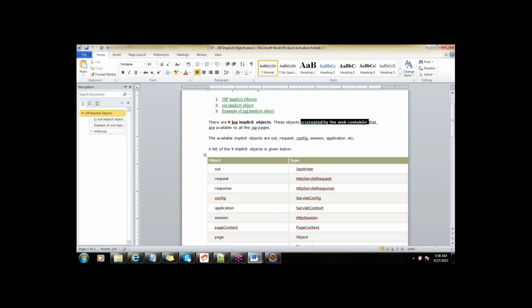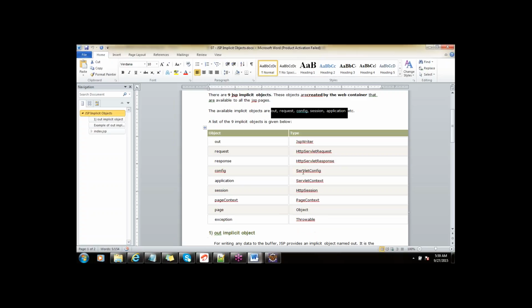These objects are created by the web container and they are available to all the JSP pages. The available implicit objects are out, request, config, session, application. These are the object names, reference variable names. Whenever I say request, which class is it referring to? It is referring to HttpServletRequest. So you need to remember the type of that object.